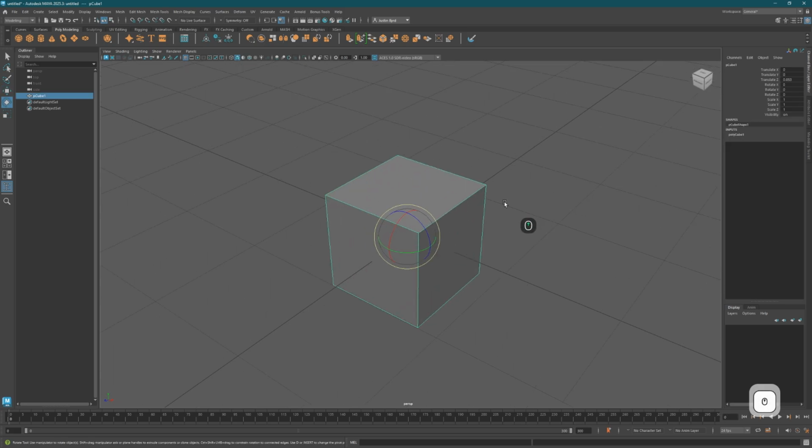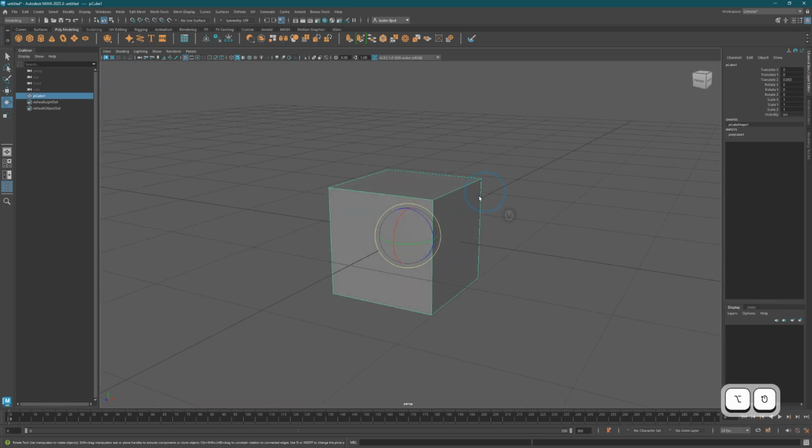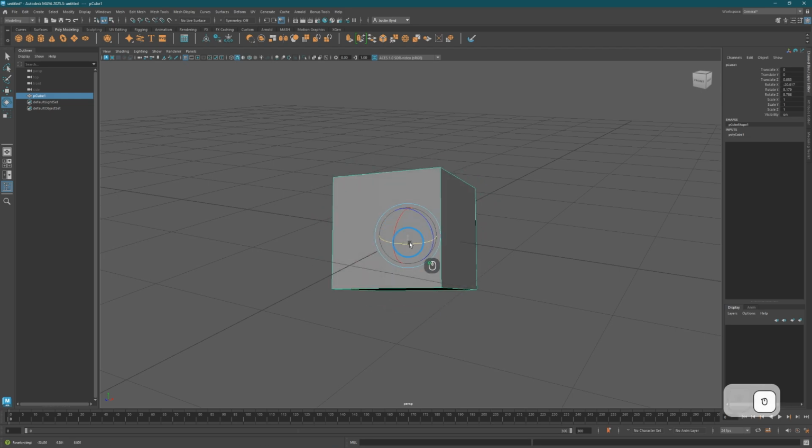Next is our E rotate tool. When I press rotate, I can grab this gizmo and do the same thing as our move tool. We have a couple of different handles. We have one for this axis, one for this axis, and one for this axis. Now, note that the outer ring, the light blue ring, is actually going to be all axes combined.